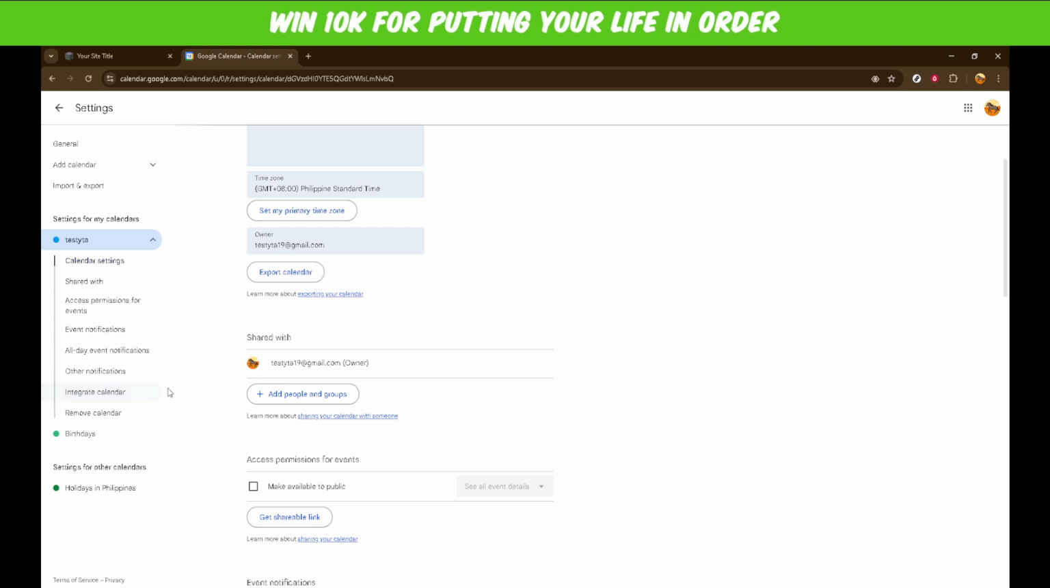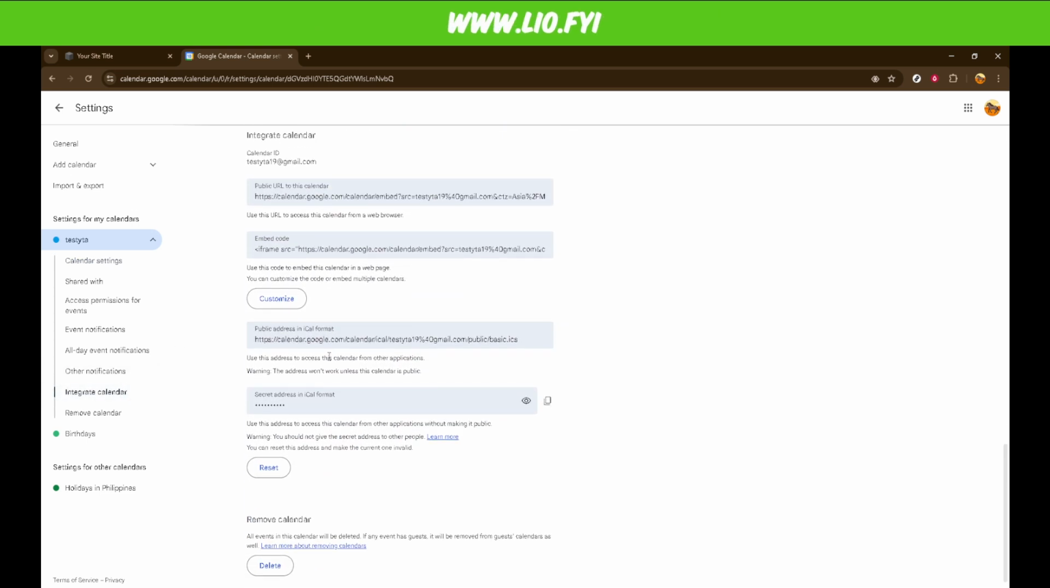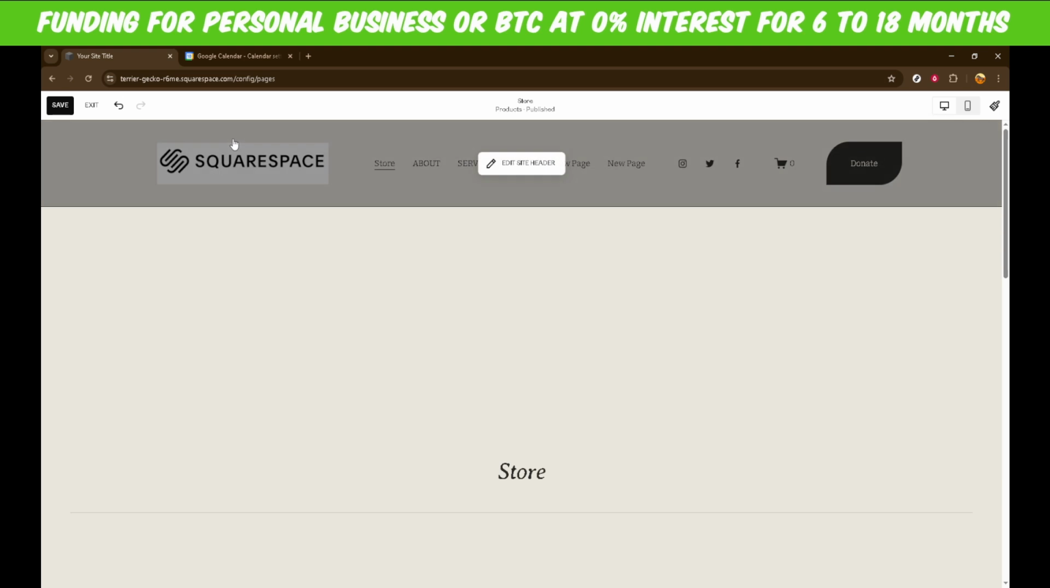Next, look for the section labeled Integrate Calendar. This is where you'll have the ability to share your calendar. You'll need to locate the embed code, which is a snippet of HTML code. Carefully copy this code. This is what you'll be using to embed your calendar into your Squarespace site.